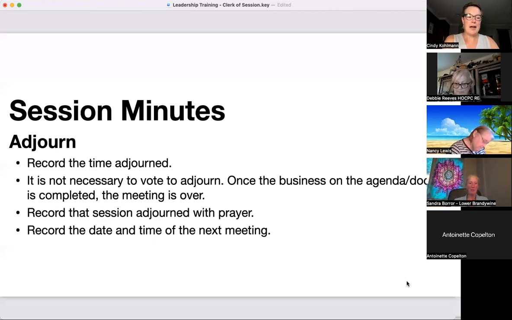It is sometimes that joyful point when all those in favor stand up, all those in favor hold hands, whatever your culture is. It's fine to do it, but you don't have to. So you do have to adjourn in prayer and record that you have adjourned with prayer, and record the date and time of the next meeting.